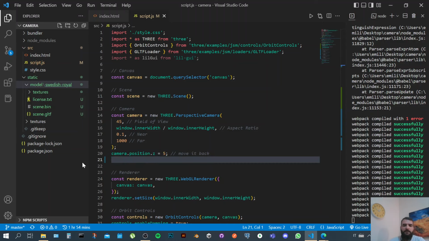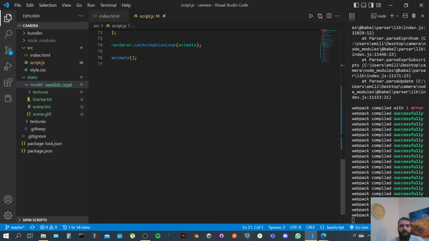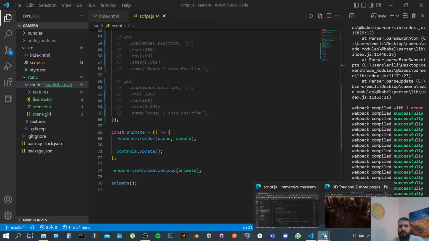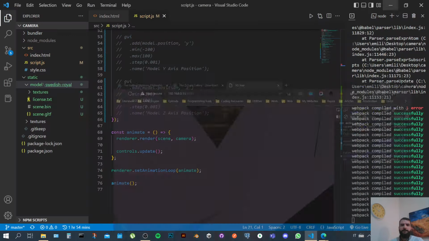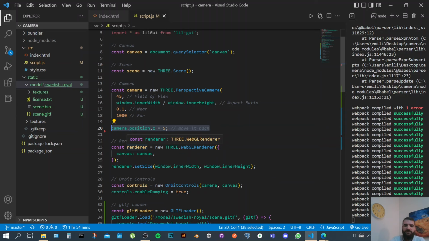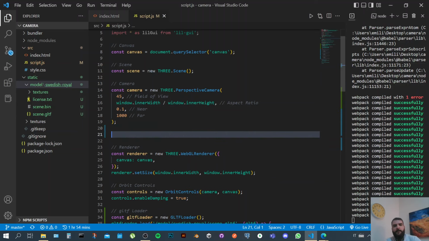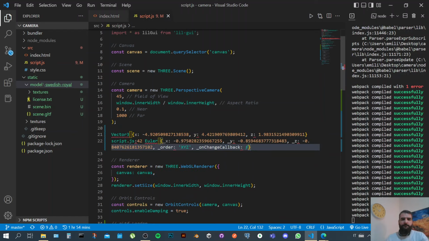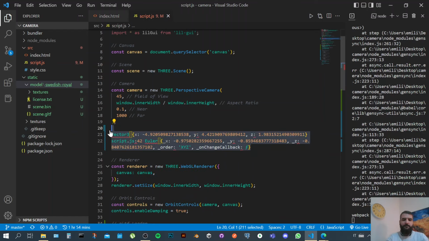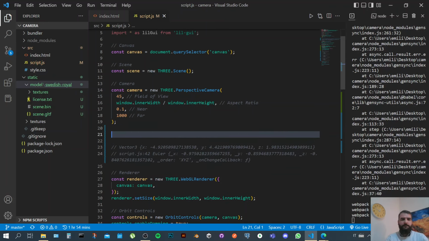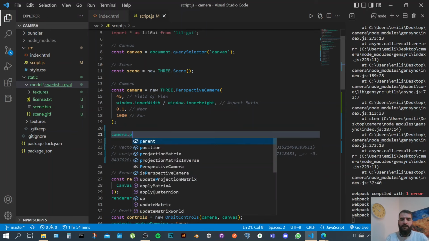Maybe I don't need this one here because I am rendering it here with render, scene, and camera. So yeah, you don't need that scene.add camera. Let's change this position, the initial position of the camera. Oh, paste that comment. And here let's change it. Camera.position.